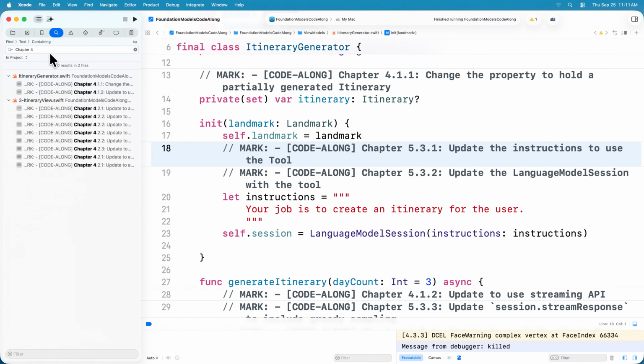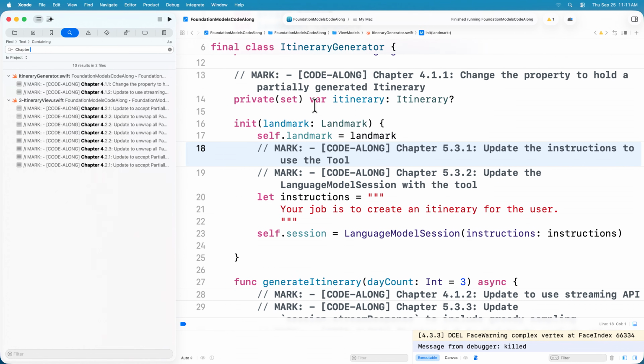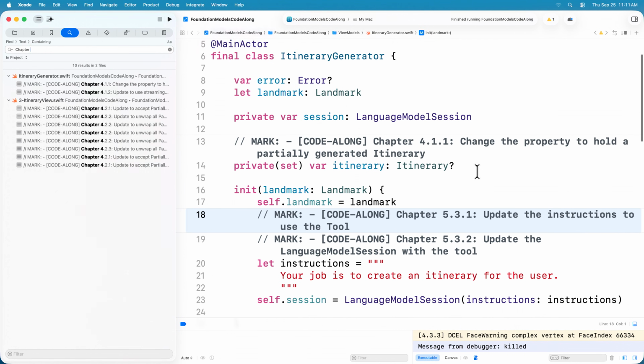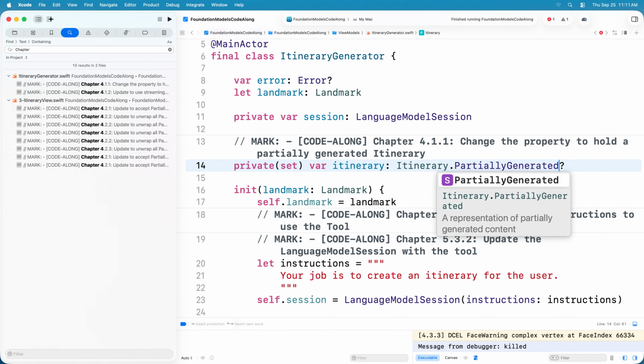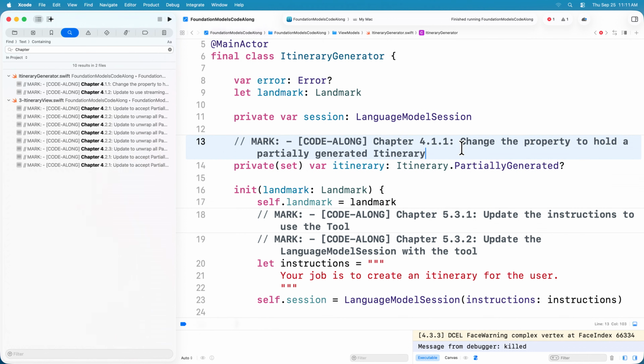We'll again use our Find Navigator, update to chapter 4, and take a look at all the code changes we need to make, starting with itinerary. The first change we'll need to make is update our itinerary variable to be of the type Itinerary.PartiallyGenerated. Okay, so what is PartiallyGenerated? Think of this as a mirror version of our struct where every single property is an optional. @Generable defines this automatically for us. It's a perfect way to represent data that arrives over time. So that is the first code change.